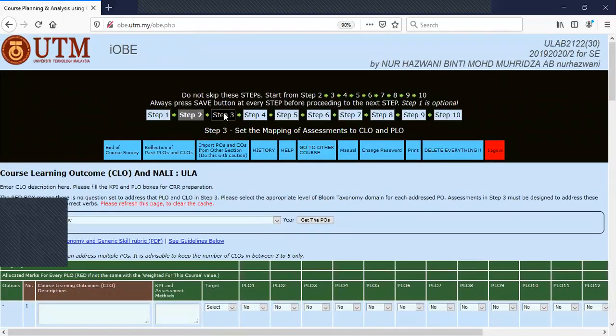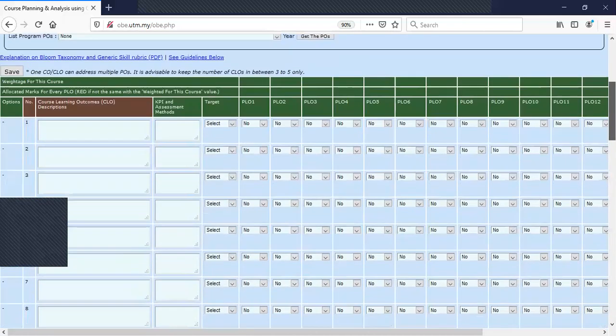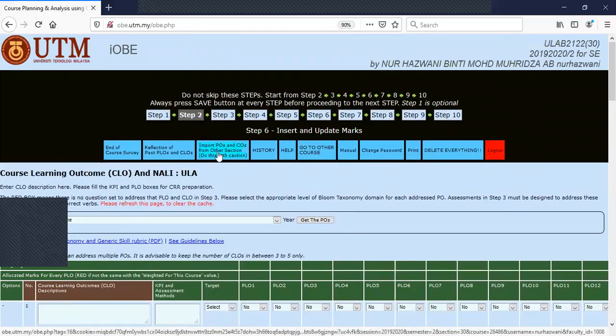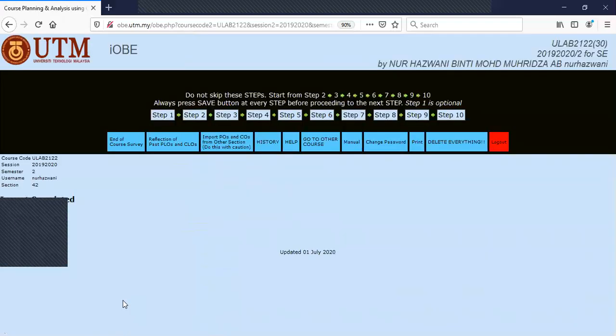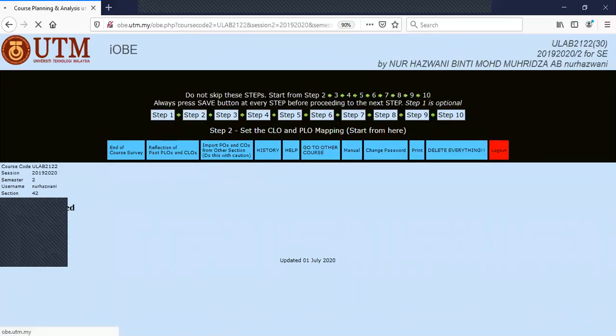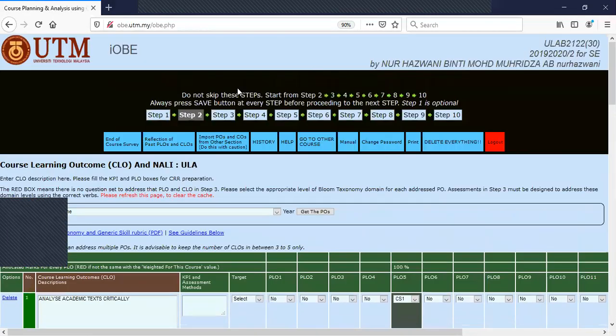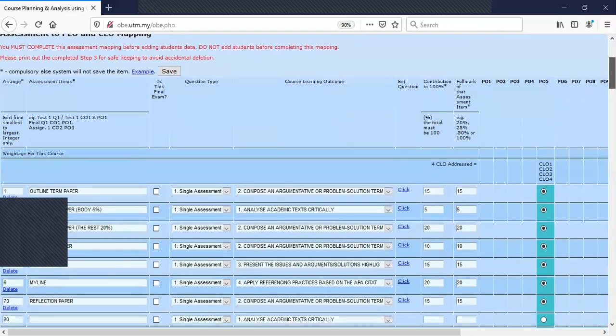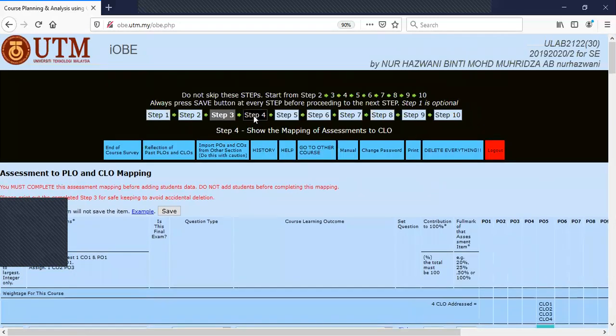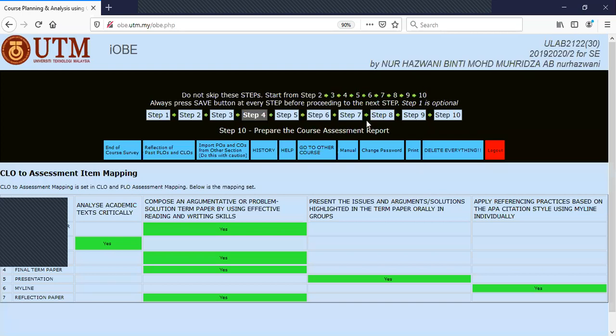And then you go to step 3. By right, there should be information here, but because I like redo, I need to do it again. I need to import from a different section because this is a different section. Okay, I'll import from section 42. Okay, so it's here. And then you can just click on step 3 just to see whether it's on track or not. Okay, so this is the current mark distribution. Step 4. Don't have to do anything for step 4.